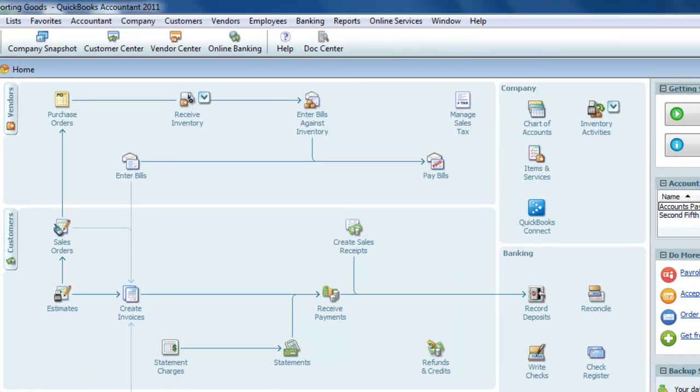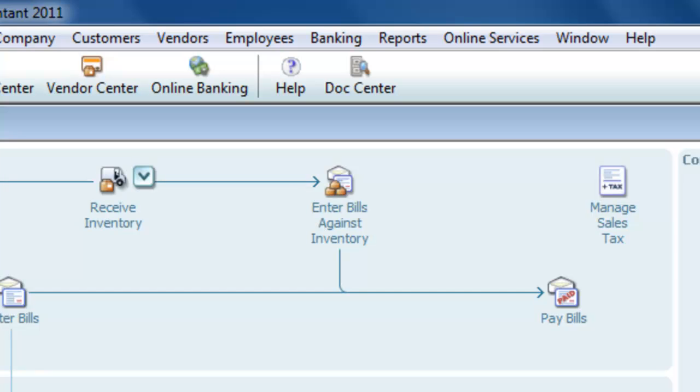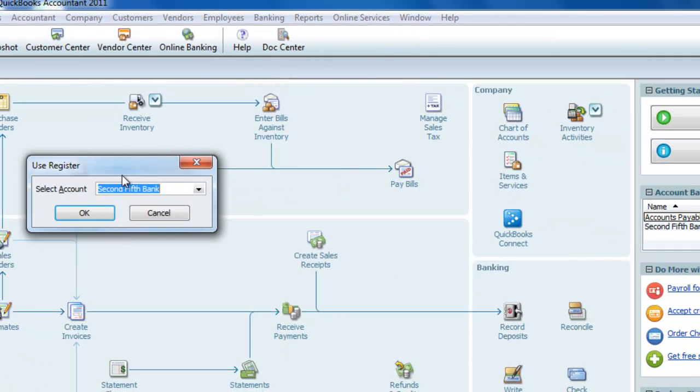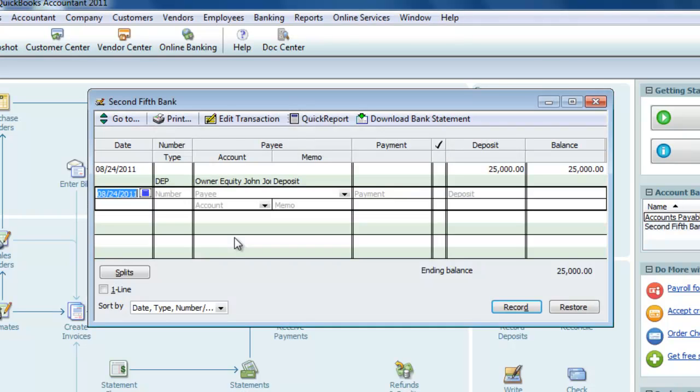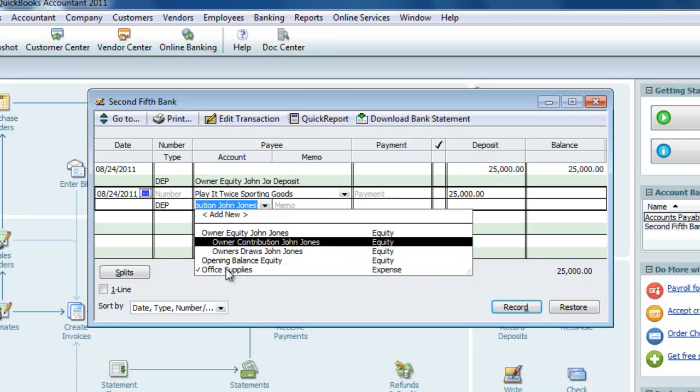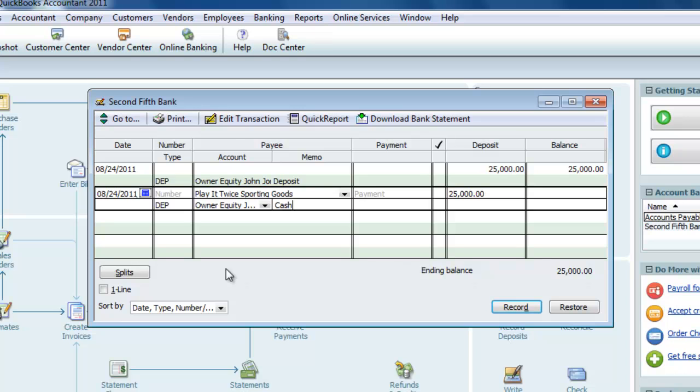That's the first method. The second method is to record an owner injection of funds directly through the bank register. We'll go up to the banking menu and we'll select Use Register. And we'll confirm the bank account. Our payee is the company name, Play It Twice Sporting Goods. We'll put in a deposit of an additional $25,000. Our offsetting account, again, will be the contribution account for John Jones. I'll put a memo in here, cash injection, and when I tab forward, it will enter.